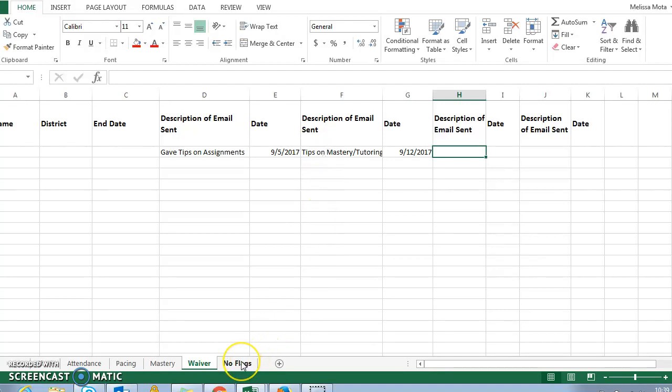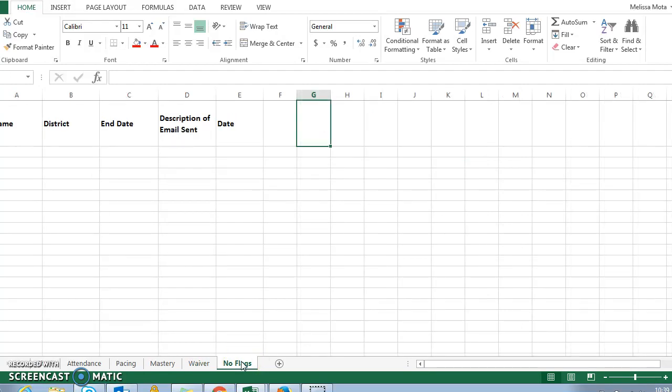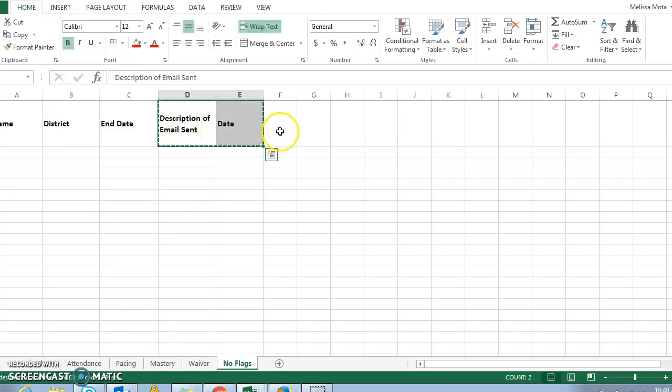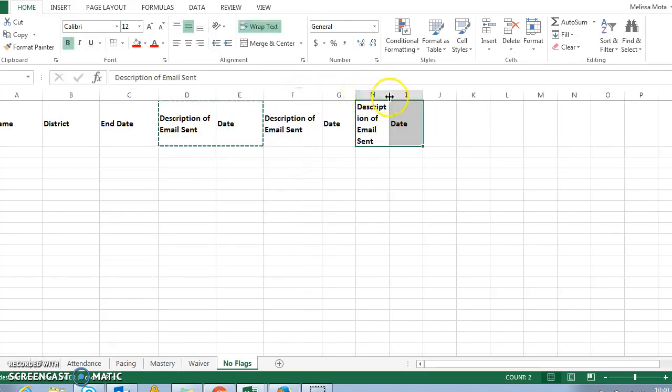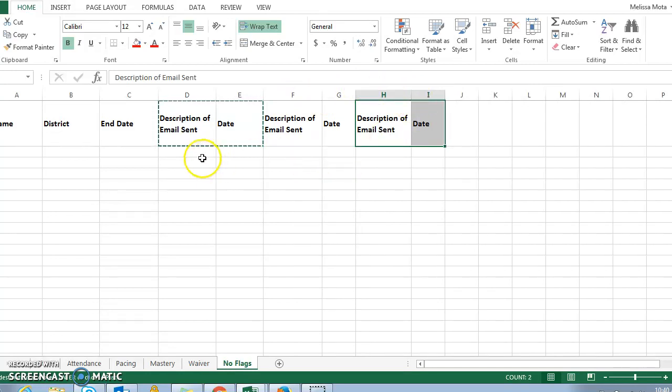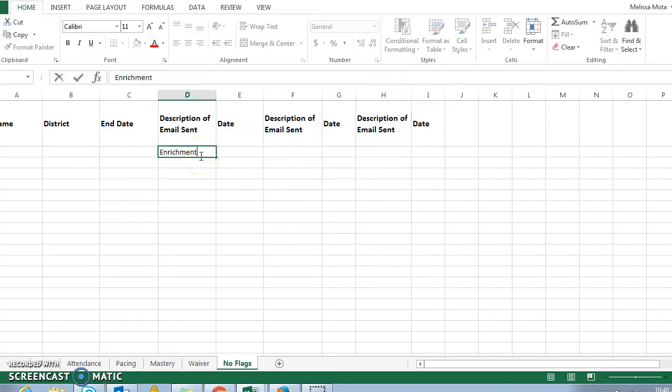And then the last one, no flags, my awesome kids, I write a description of the email that I sent, and then the date, and that's pretty much it. And like I said, if they stay in this category, then every date will have a new awesome email or enrichment activity. And I would specify which enrichment activity I used just so I know I'm not using the same one over and over every week. So that's my organizational tool for this year.